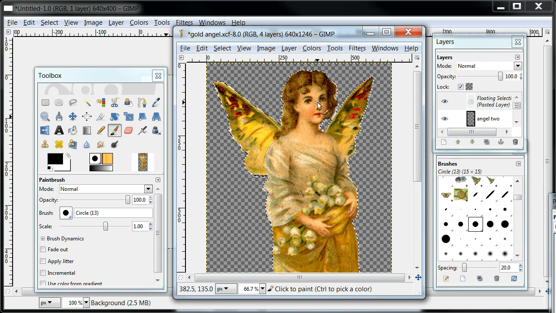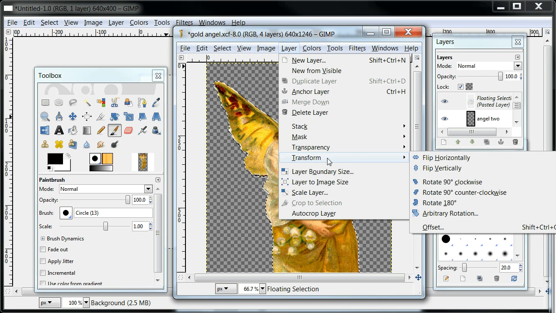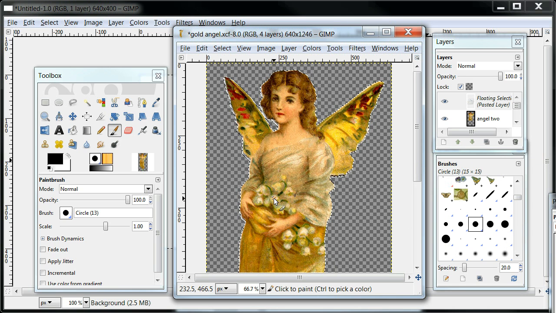All right, so let's go to Layer and let's decide to transform her and let's flip her horizontally. Now she's flipped.